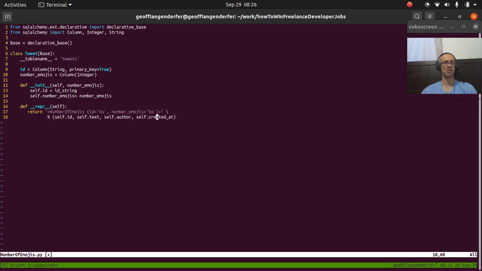Just updating this. ID, number. What else do we need to update? Table name is number of emojis. Try and keep your table names all lowercase. Postgres kind of freaks out when you're mixing upper and lowercase. Okay, so let's call this number of emojis.